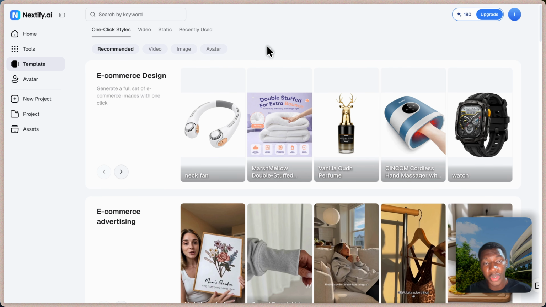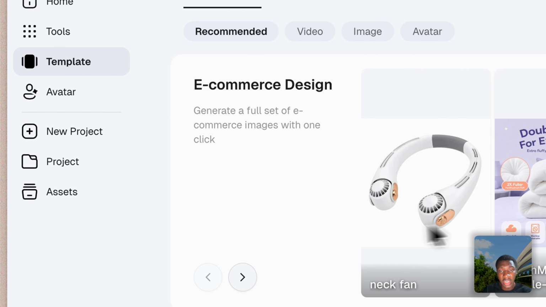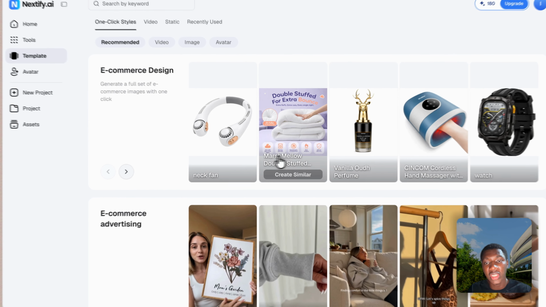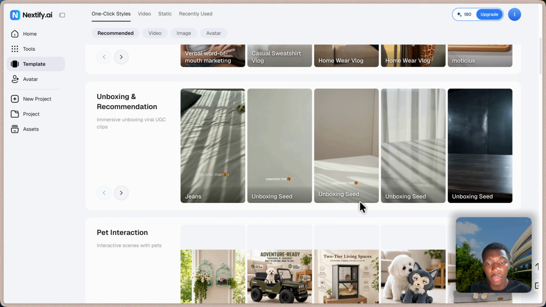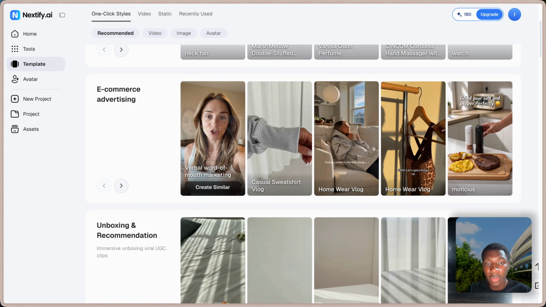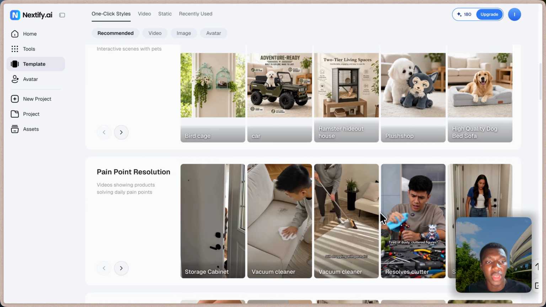Imagine I'm someone who created a perfume brand and I have hundreds of perfumes waiting to be sold to customers. Now I need to make an ad to promote that product. How am I going to do it? I don't know, but I just found this site called Nextify.ai, so I'm going to use it. Now there is this template section, and it contains a lot of pre-built templates that people have really used to promote their digital products, and we can pick from any of them here.